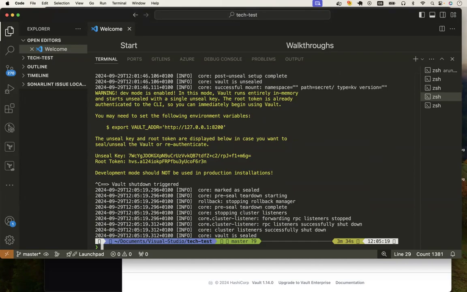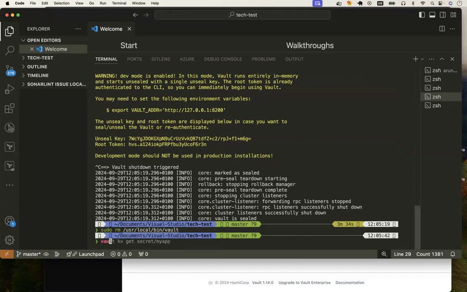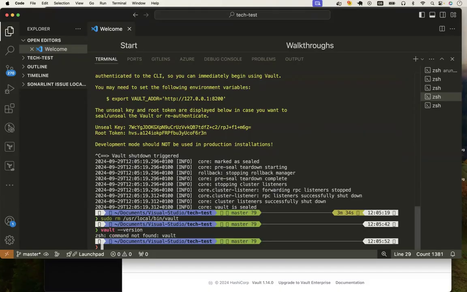Now let's remove the Vault binary from our system. Since we manually installed it by moving it to user local bin, we will remove it from there. So I'll use sudo rm /usr/local/bin/vault. And to verify this, we type in vault --version. Great. If you're seeing that the vault command is not found, that confirms Vault has been successfully removed.